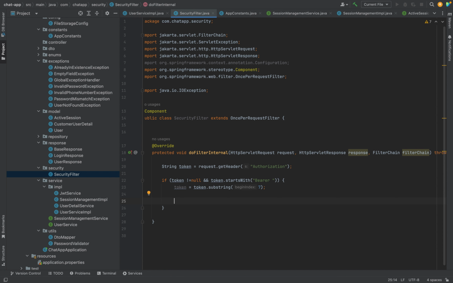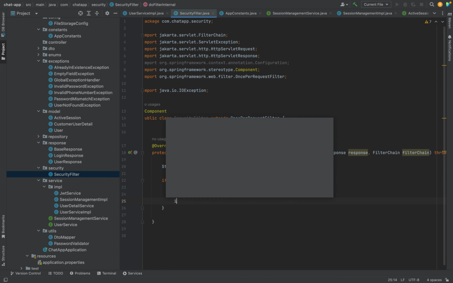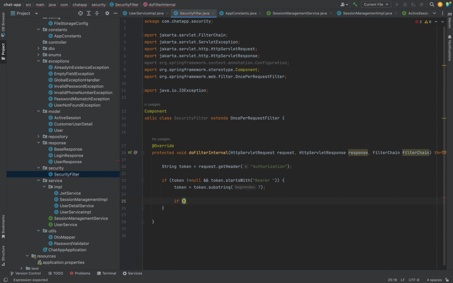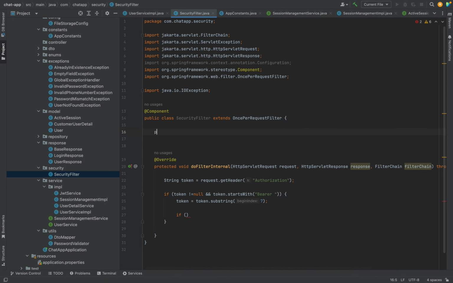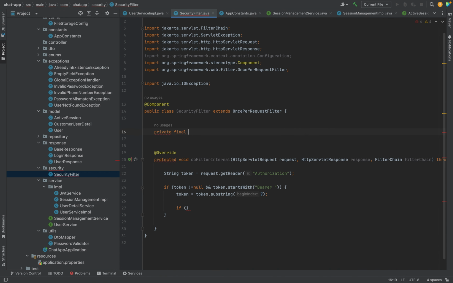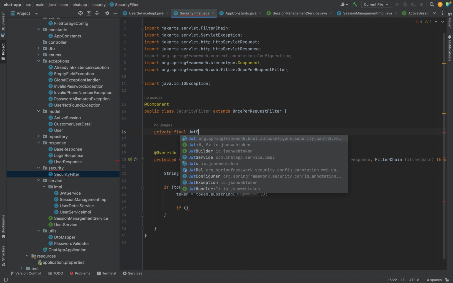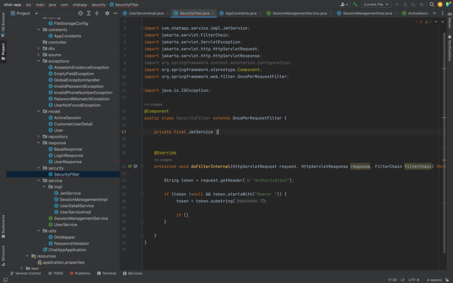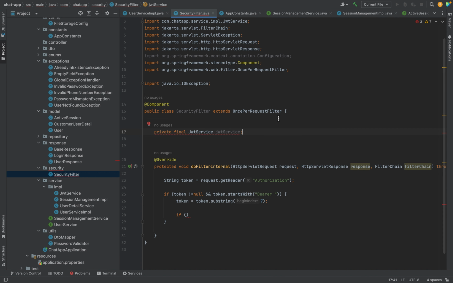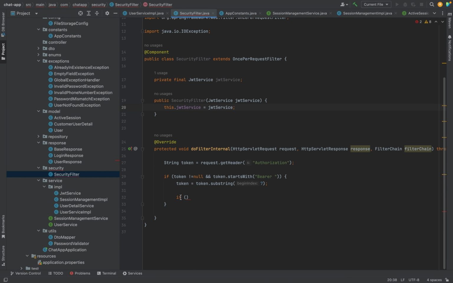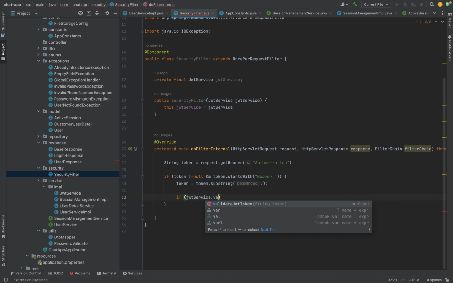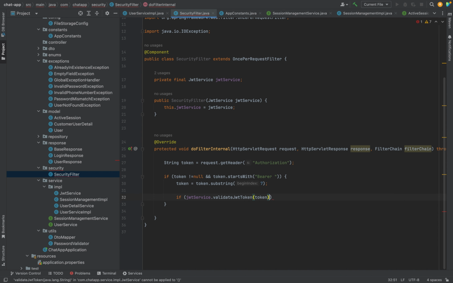The next thing, then, we'll try to validate the token. If we are going to use JWT, we already implemented a functionality for validating token. So this is where we are going to use it. Find the JWT service. Let's inject it into the constructor. So we are going to say if jwtService.validateToken, that's if the token is valid.